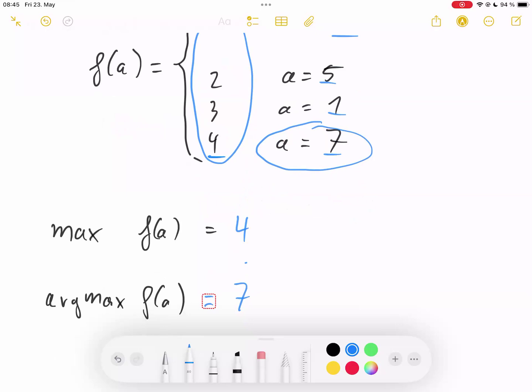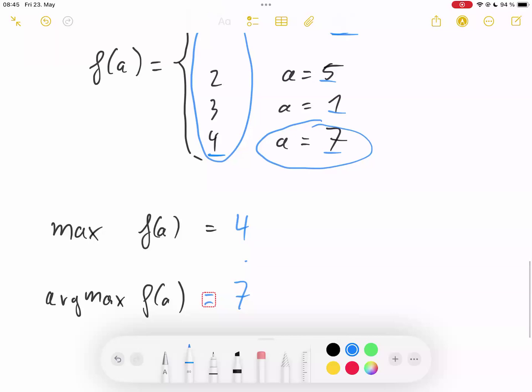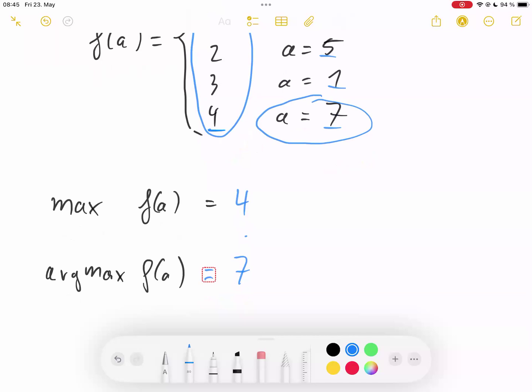So argmax does not mean what's the maximum input value. The maximum input value is 10, but this is not meant by argmax. Argmax means which argument value or which input value maximizes the function, and that's 7. Maybe just confirm with a green sticker that the difference of max and argmax is something you've understood now. So, seems clear. Not that difficult, in fact.